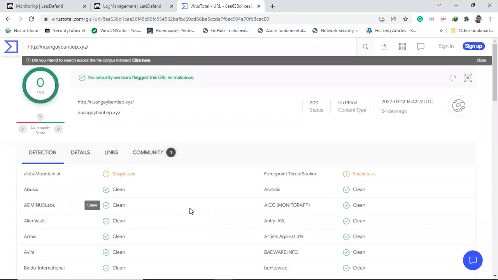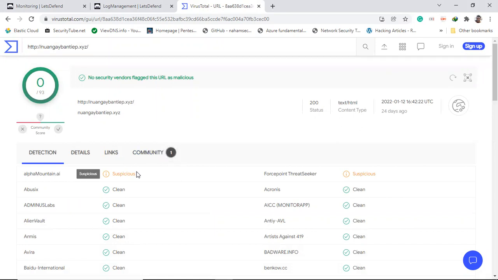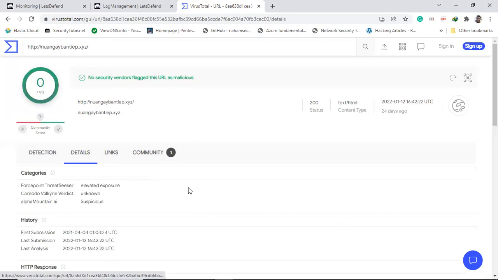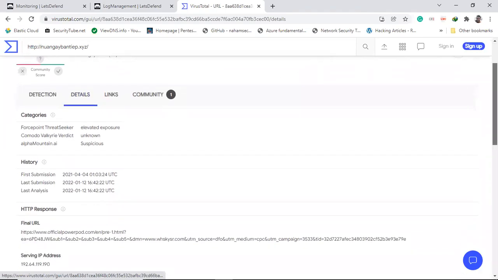Okay, so guys, we are seeing that this particular URL is a suspicious one. It's been detected by over two anti-malware solutions, Fortinet and Alpha Mountain, you can see detected as being suspicious. So let's take a look at the details. Maybe we can see the IP address that is mapped to it.